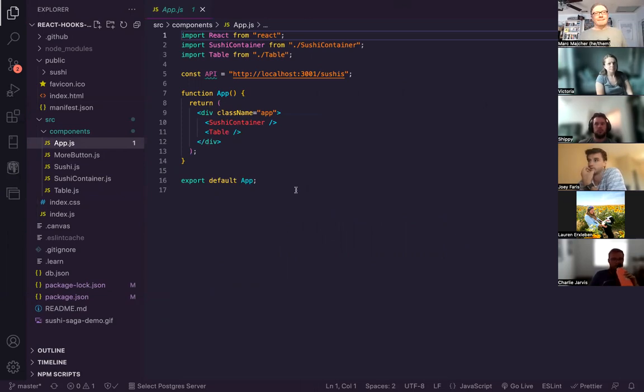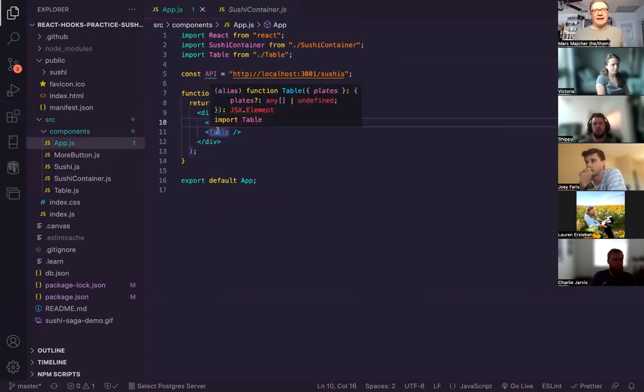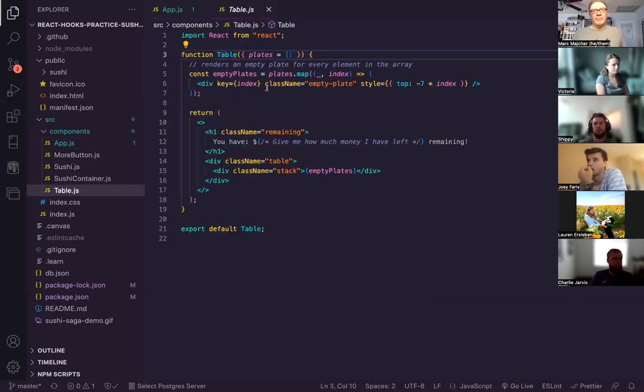But here's our actual thing. We've got our main app here. We've got our sushi container and a table, and the sushi container contains the belt and a more button. Cool. And then our table contains a bunch of plates and no other components in there. Great. And I'll talk about this a little bit when we get to it.